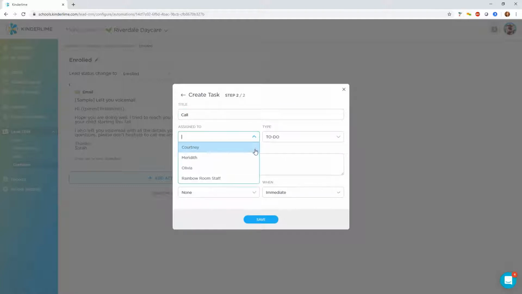So if I want to assign it to a specific staff, I can. I can say what type of task it is. So if I want to call, if I want to email, or if I just want to add it as a to-do check mark. You can also make a note. So what directions do you want your staff members to follow when they're marking off these tasks? I'm going to say call enrollment to congratulate them. I did not spell that right.